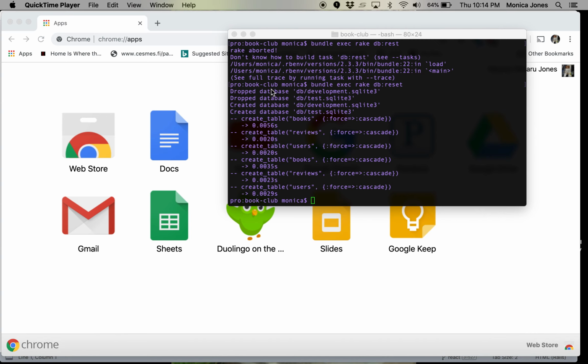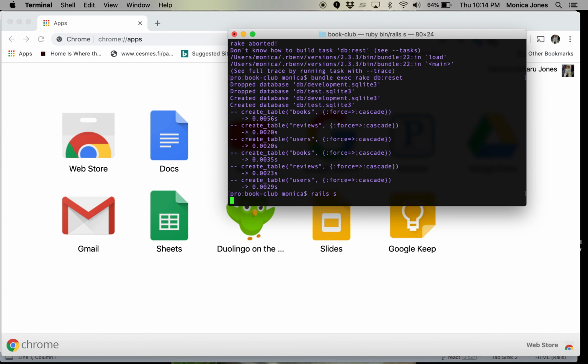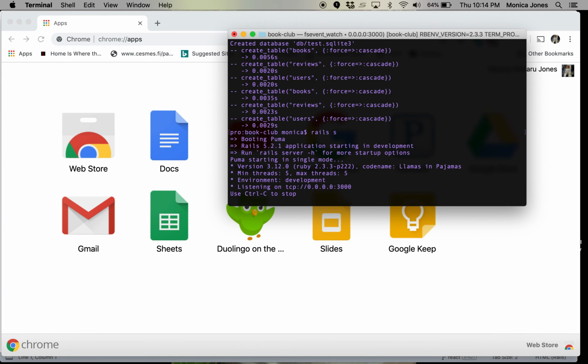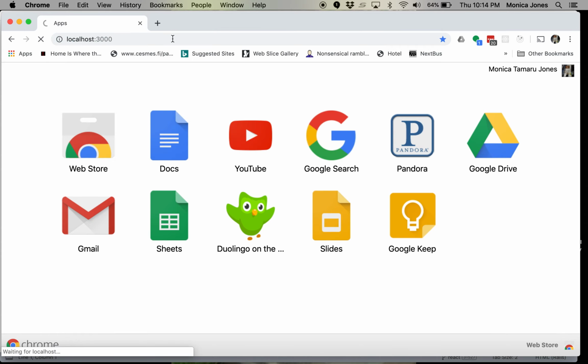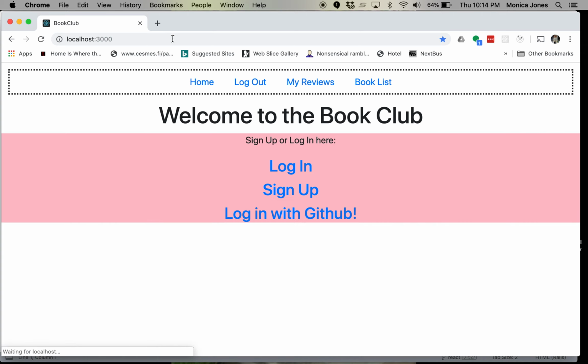Hello, and I am going to demo my Rails and JavaScript application called Book Club. In my terminal, I have just reset my database, and now I'm going to start up the server. And this is the home page for my Book Club application.